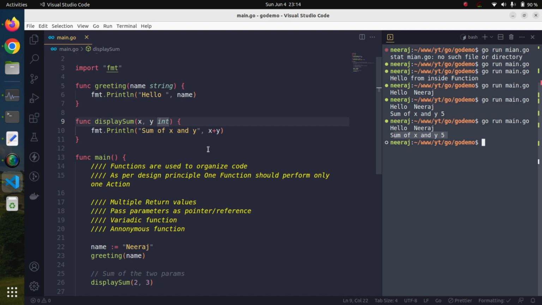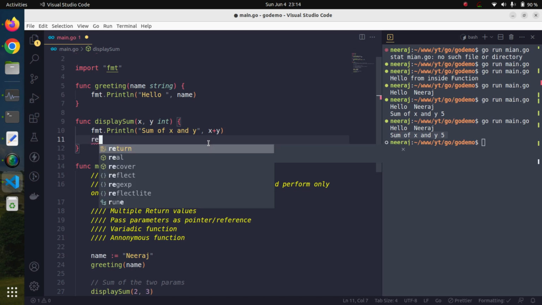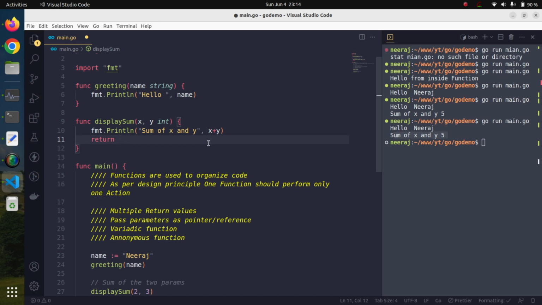So this way we have seen what a function is, and we can also see how we can pass parameters. And this time let us try to return some value. Returning is also very easy. All we need is the return keyword, and then what we want to return. Let's say we want to return x plus y.